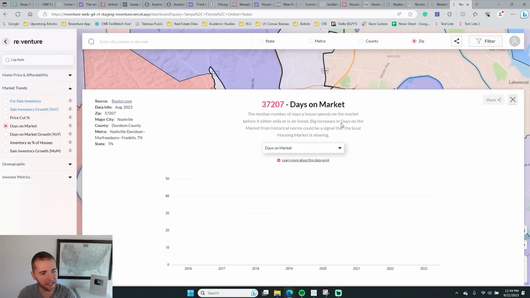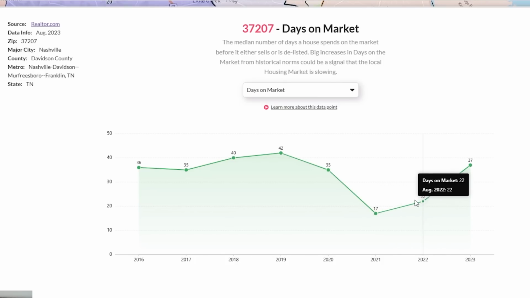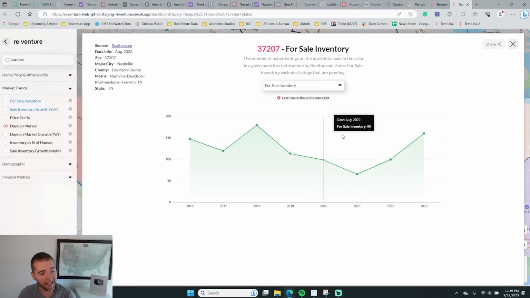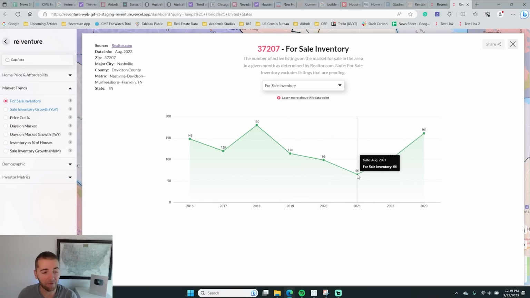Let's look at days on the market. We can see the days on the market in the zip code is way up over the last couple years, went from 17 days to 37. That's a signal, getting better for you as a buyer. At the same time, inventory has gone up from 66 homes to 161 homes. So we have more than a doubling in inventory the last 2 years. Good for you as a buyer.